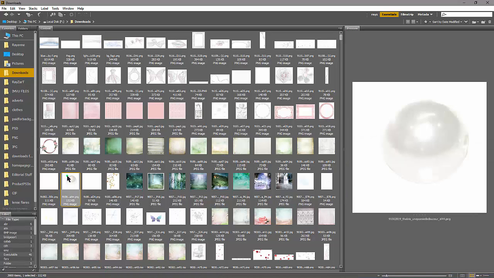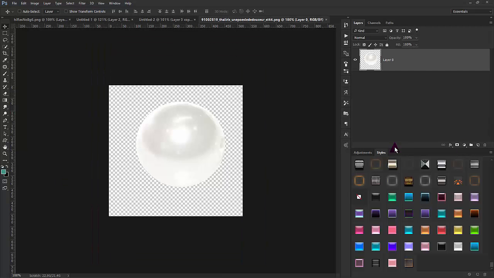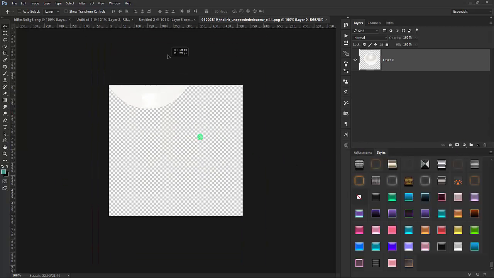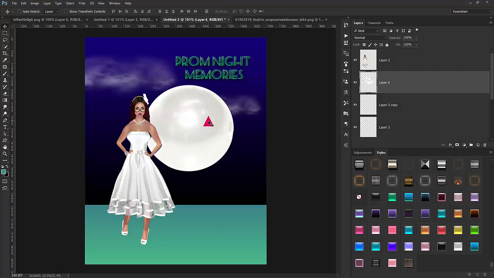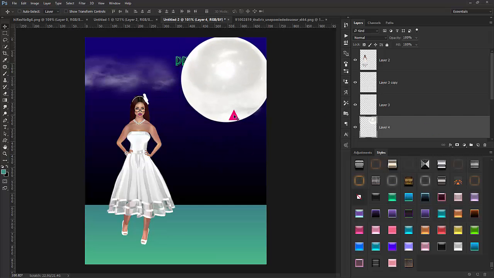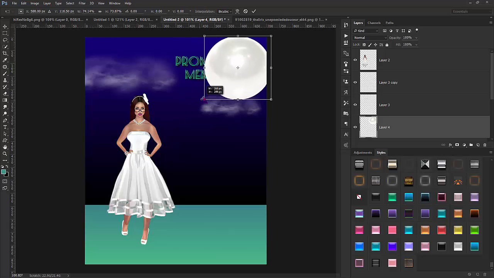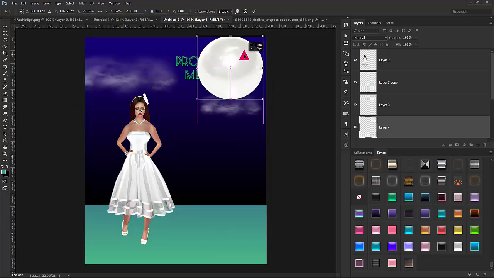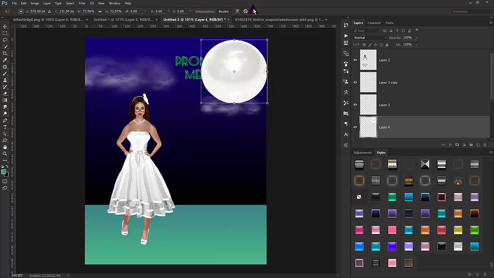I could probably use this for the moon actually. Now let's just try and see. Yeah, that'll work. Okay, so we'll put that behind the clouds. Put that up here, and Control T, make it a little smaller. Holding Shift, you have to hold your Shift when you drag the corner in so that the proportions are kept. Let's put that right about there.